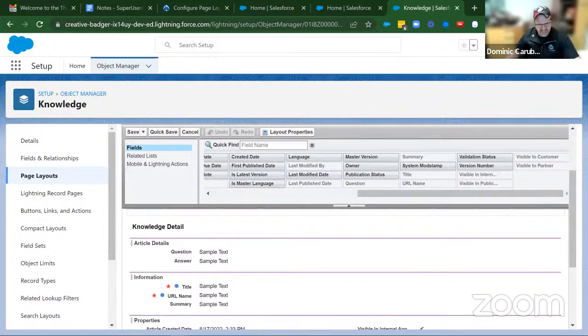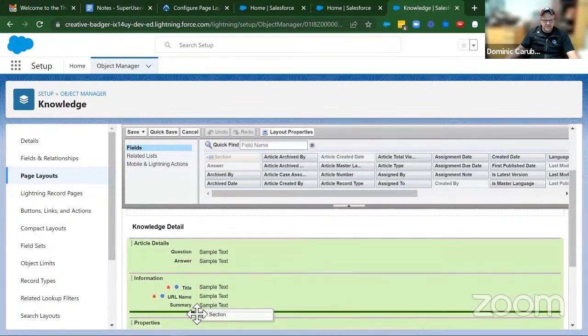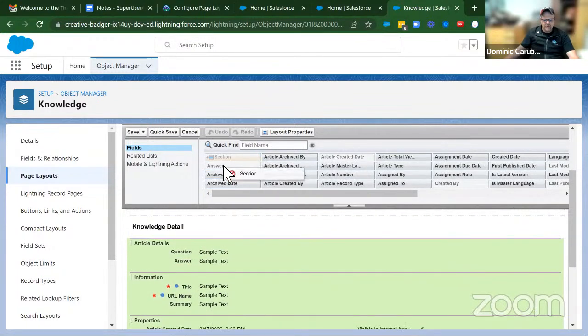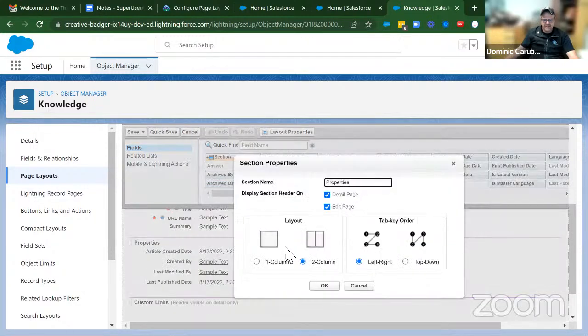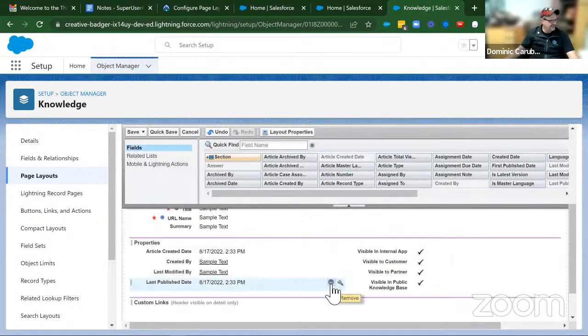So we're going to create another section called, oh, we already have one called properties. I must have done this one already. Two column, let's check out the settings. Two column, top down, hit OK. And now in my properties, I want article created date, created by, last modified by, last published date. Visible in internal app, customer, partner, knowledge. So I must have done this already, clearly. And then I'm done. I'm going to hit save.